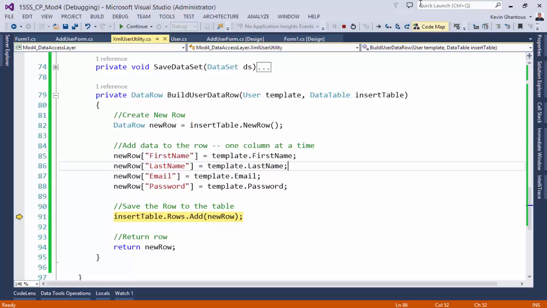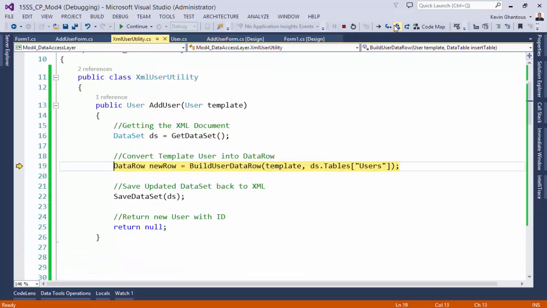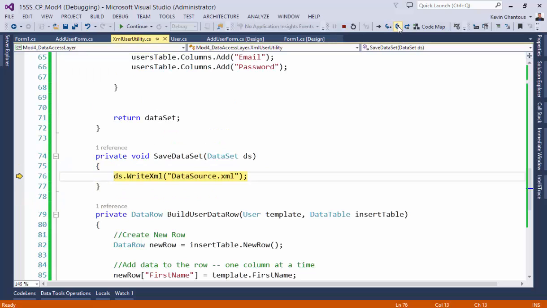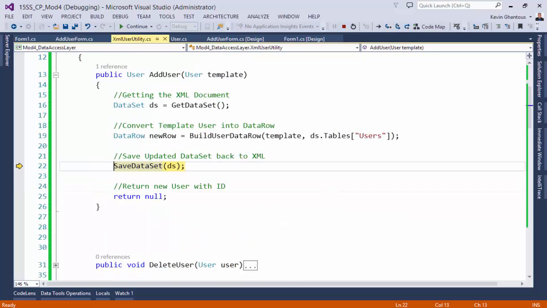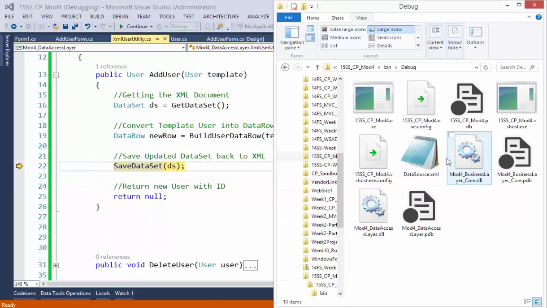We'll take the row, add it to the table, go ahead and return the row. I'll step over, kicks me back out. And then we'll go into save the data set. We'll jump inside of that. It's a one-liner. We write it, step out. If we come back to the file system, there's our data source.xml.